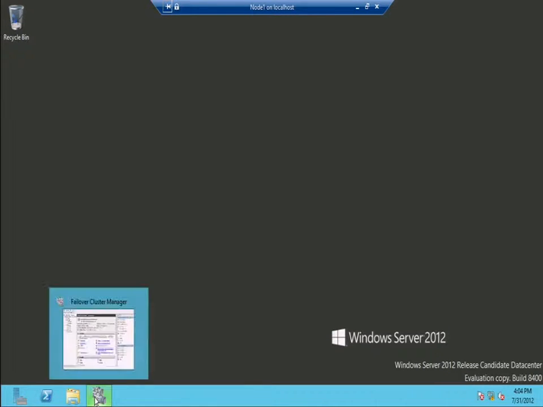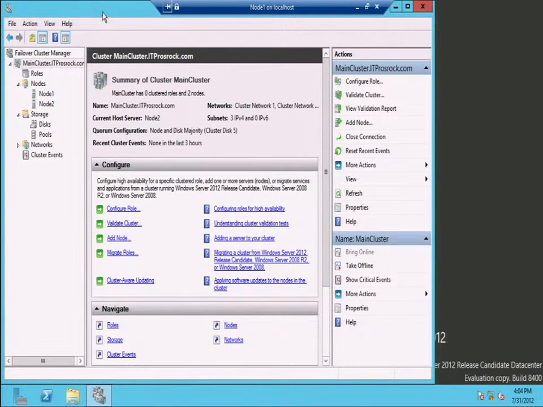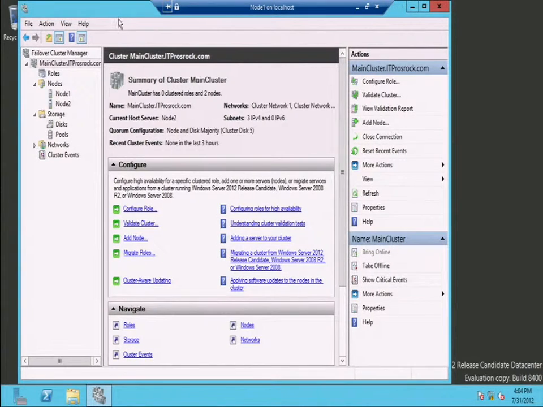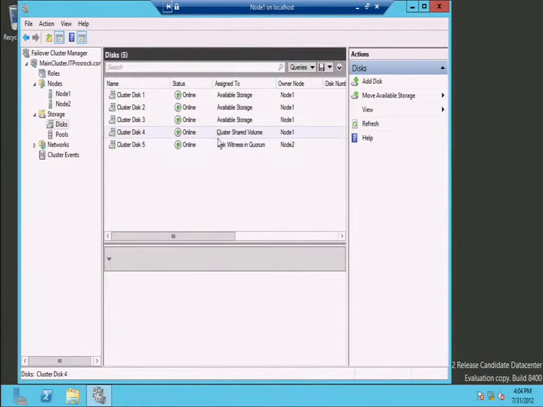Let me go ahead and bring up my failover cluster manager, because this is where I'm going to do my wonderful work. You can see I already have a main cluster that I've created. Well, it's a cluster, but I called it main cluster. There are two nodes, node 1 and node 2. I've got some disks that are part of this cluster environment. So I've got my Quorum and Disk Witness. I've got additional storage components that are in here.